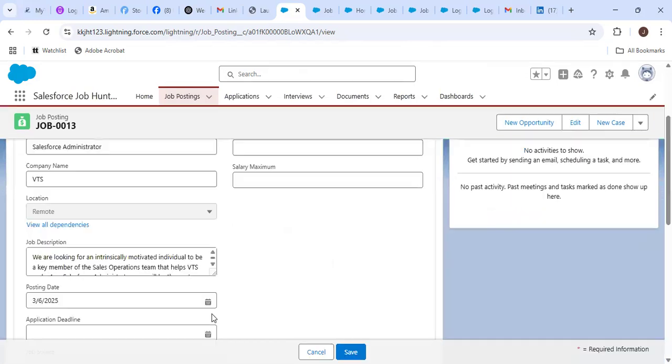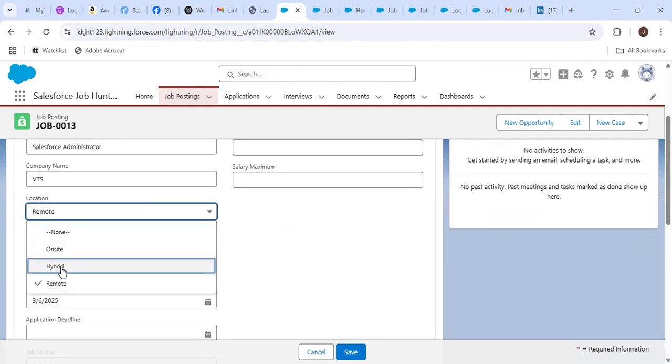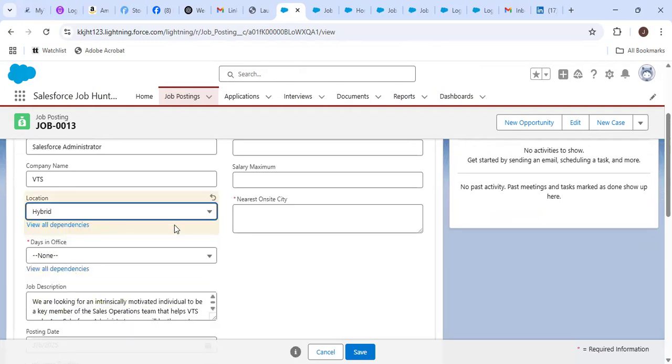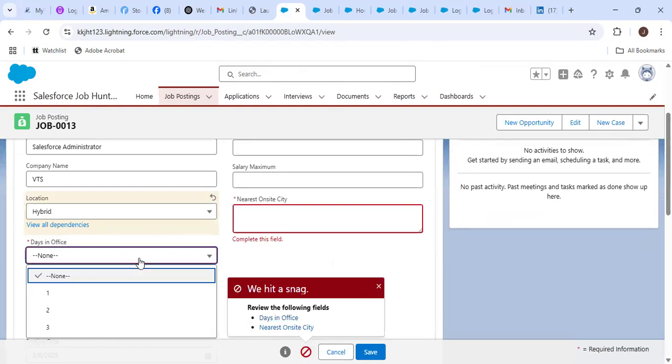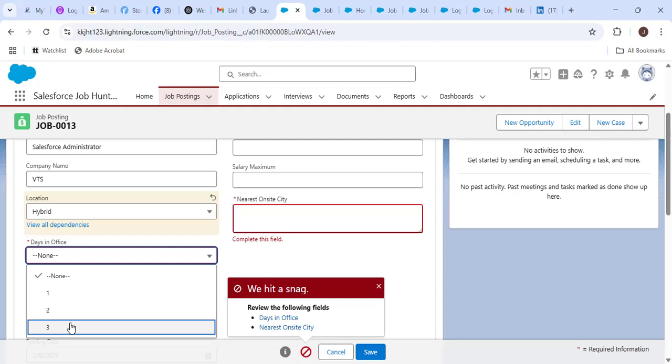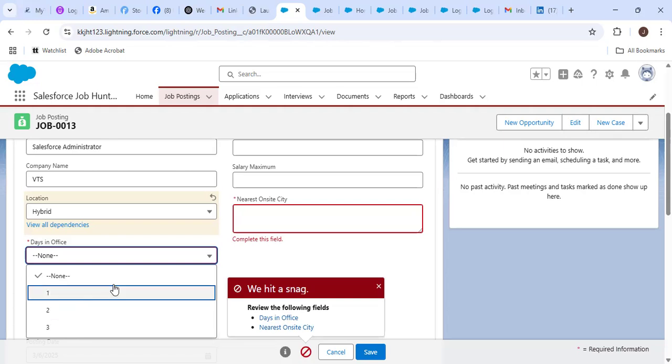So now let's change this from remote to hybrid. Now I'm going to save this. What? I have to complete these fields. Oh, well. Is it hybrid? No, I'm sorry. This one I want to say is remote. It was a remote position, so keep it remote.